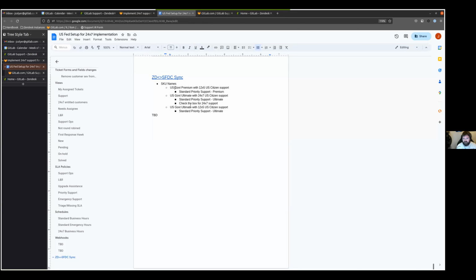So like the US government premium with 24/5 US citizen support is going to map to a standard priority support, namely a premium plan. And the US government ultimate with 12/5 US citizen support will map to standard priority support for ultimate. And then we have US government ultimate with 24/7 US citizen support. That is going to also map to standard priority support ultimate, but we're also going to need to ensure it checks the box that it is 24/7 support.